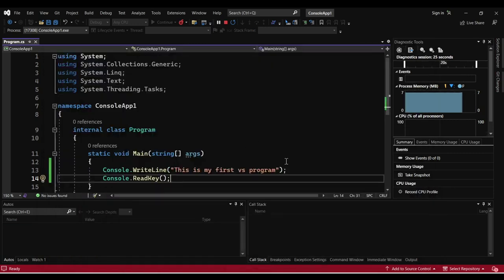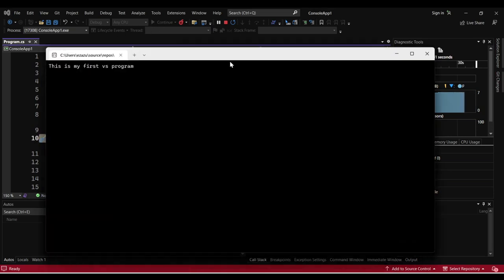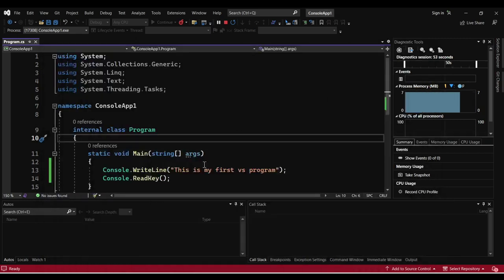Okay, after building, you can just click on the run button, and your program runs in this command prompt. Because it is a console app, that's why the command prompt is visible and your code is running successfully. You can see this is my first VS program.